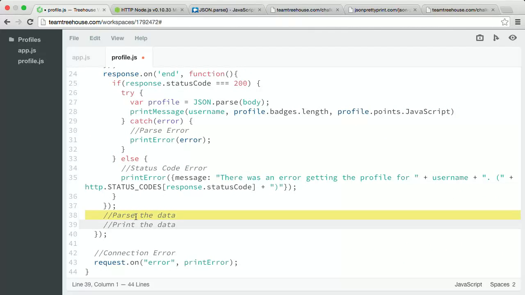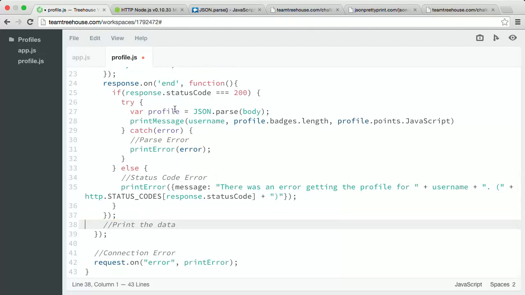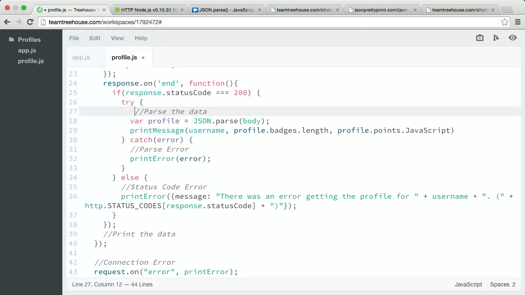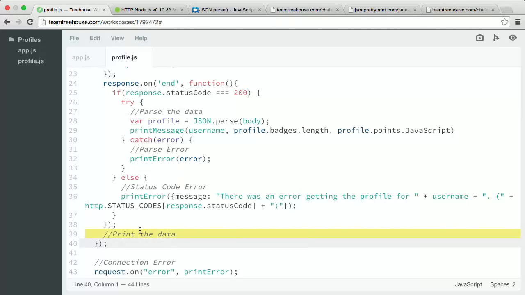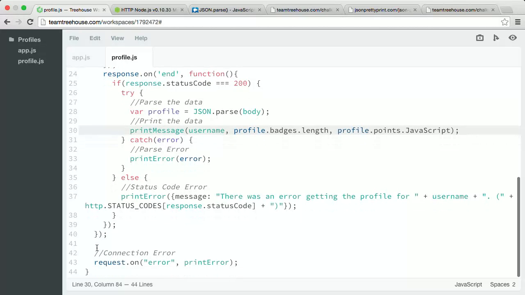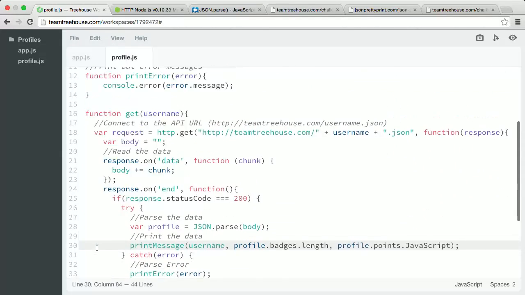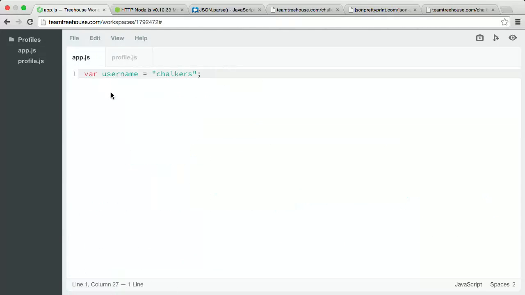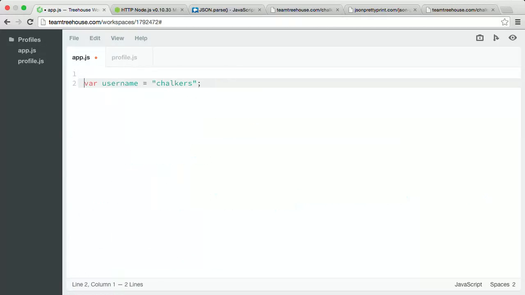I've just noticed we've got the comment for parse data here. Let's move that up to here and hit enter. And we've got this comment here, which is print the data. Let's do that here, just above the print message. So that makes sense now. And add a semicolon at the end of there for completeness. And everything looks good.